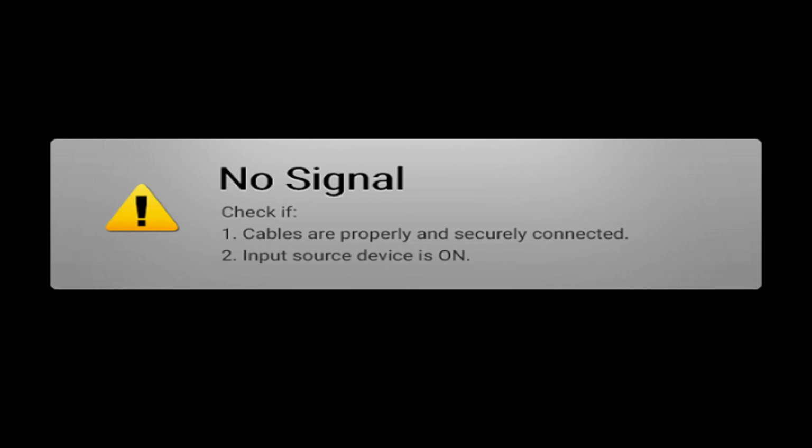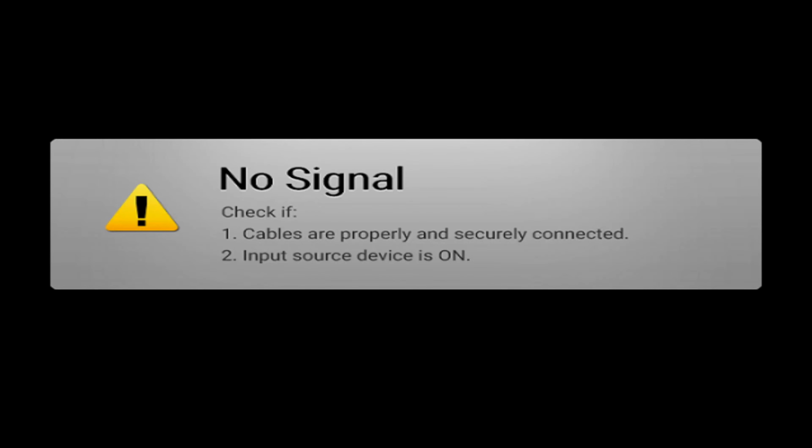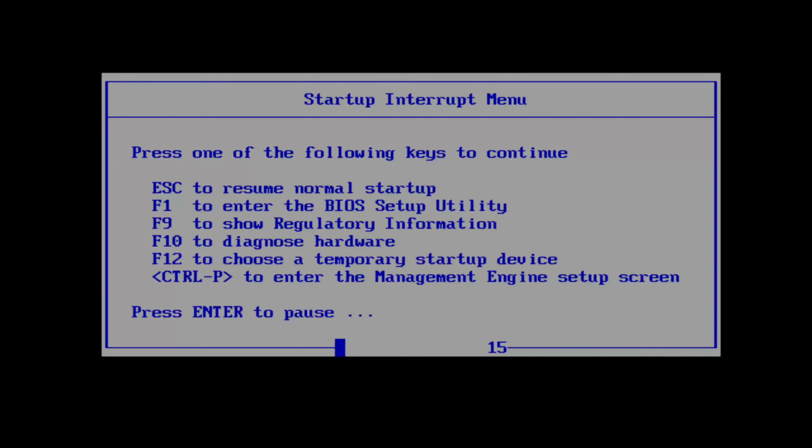So it says it's powered on. There it is. I didn't catch it fast enough, so I have to reboot it again. There's a delay in my recording software. So, I think I hit it on time. There we go. So I'm going to go into the boot menu.